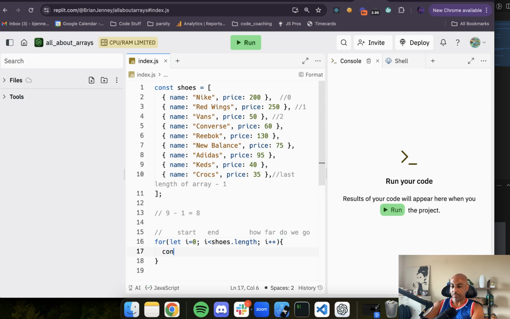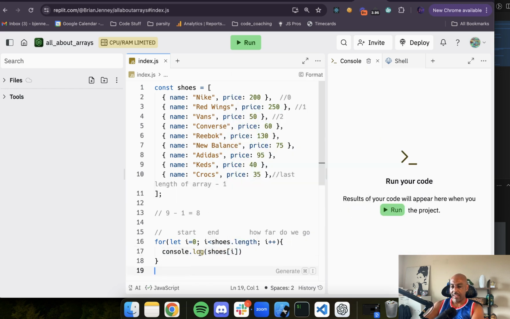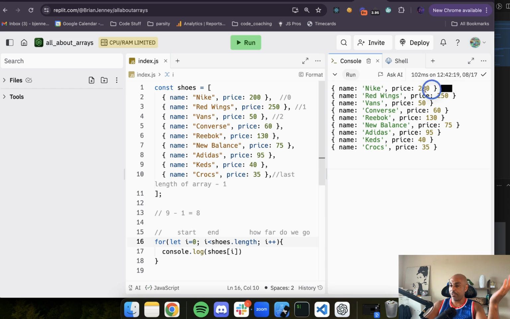So what do we do here? We console log shoes at index i. And i is the typical naming convention, i for index, just a really common way developers have done this. So no one would write c, for example. That just would be a really weird thing to see. So developers have basically consolidated on using i for the index. So we'll run this and we'll get shoes i and we get every single shoe.